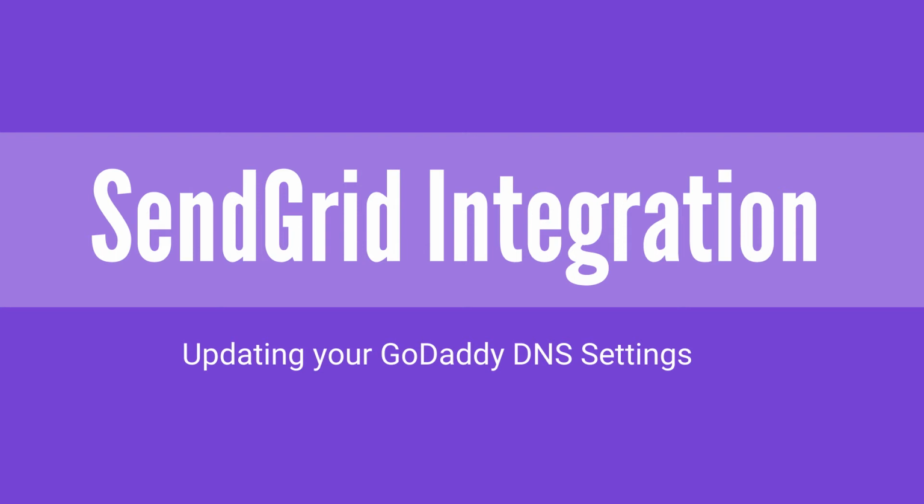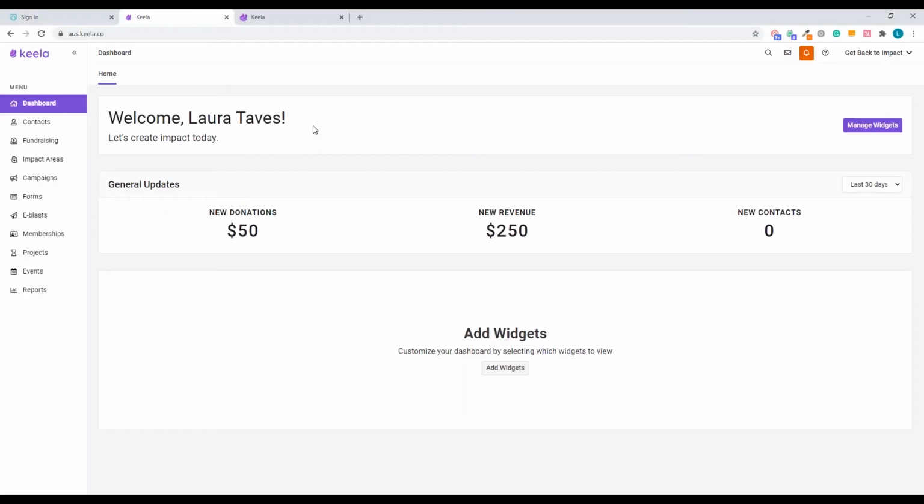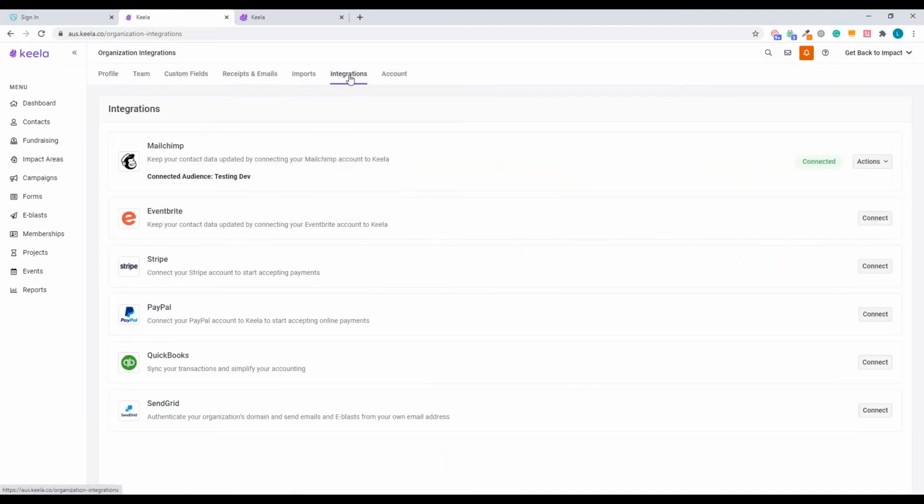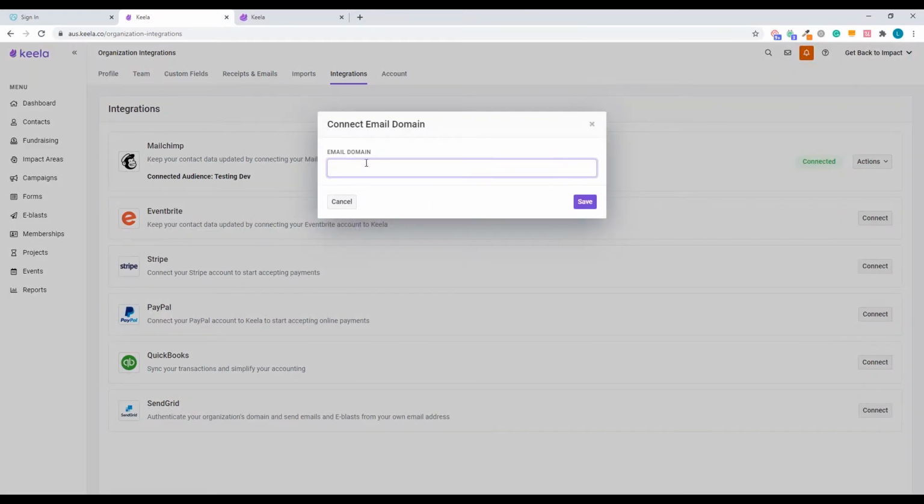In this video, I'm going to show you how you can integrate your GoDaddy domain with Keela using the SendGrid integration. As my first step, I'm going to log into my Keela account and go to my organization settings and integrations. From here, I'm going to scroll down to SendGrid and click connect. And this is where I'm going to enter my email domain. The domain I'll be connecting today is keelacares.org.